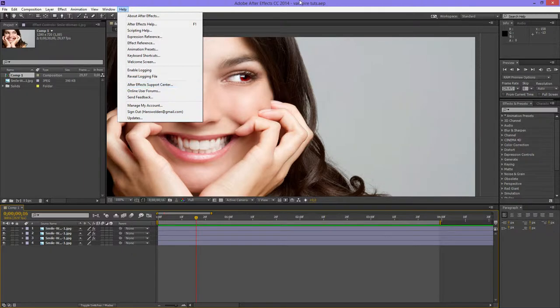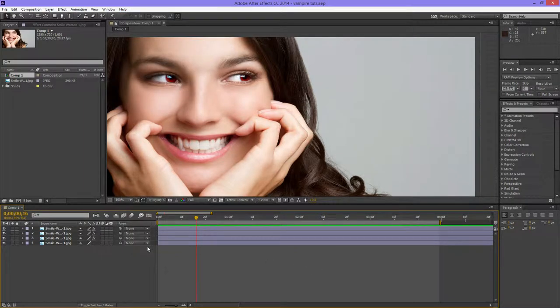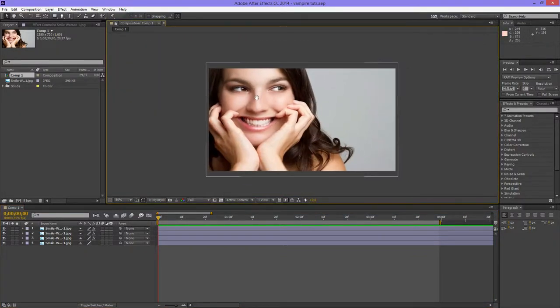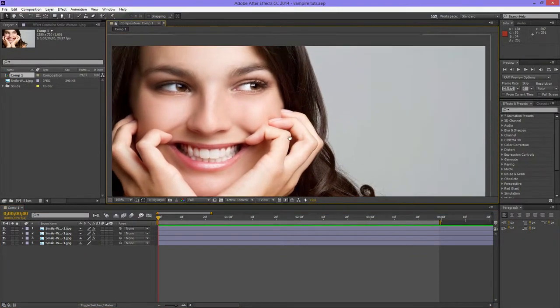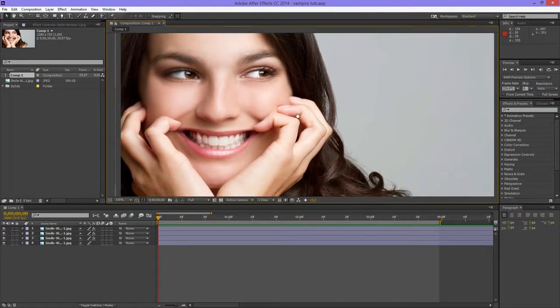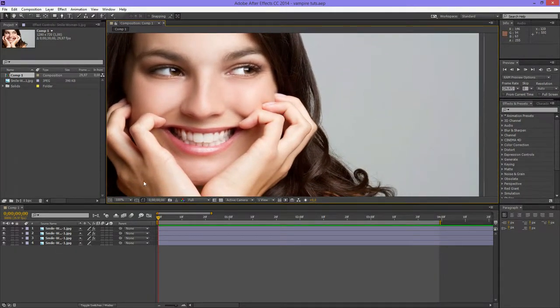This tutorial will be on how to make vampire teeth and a vampire transformation and look in After Effects. I was looking at it for hours yesterday, but I didn't get the time to do a tutorial, so I'm doing it today. I looked over it just now to see what effects were in each of these.